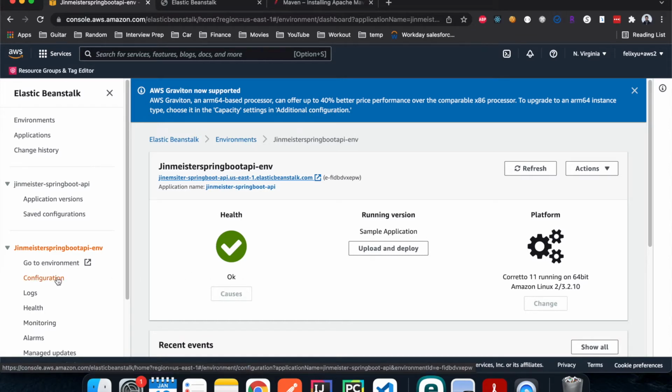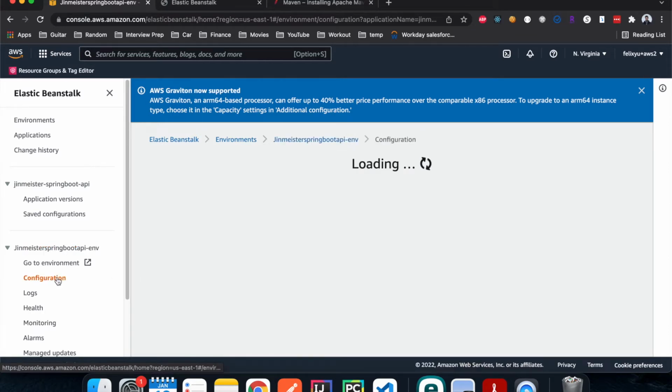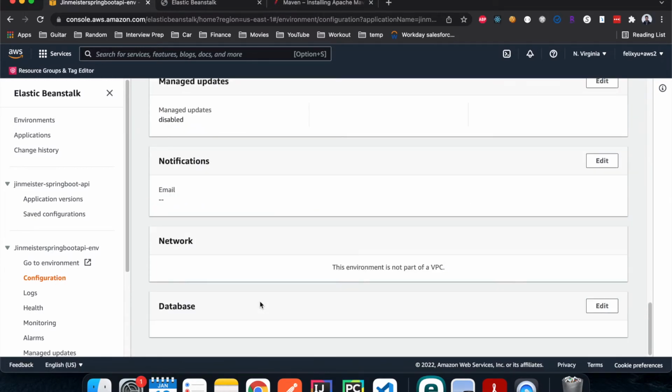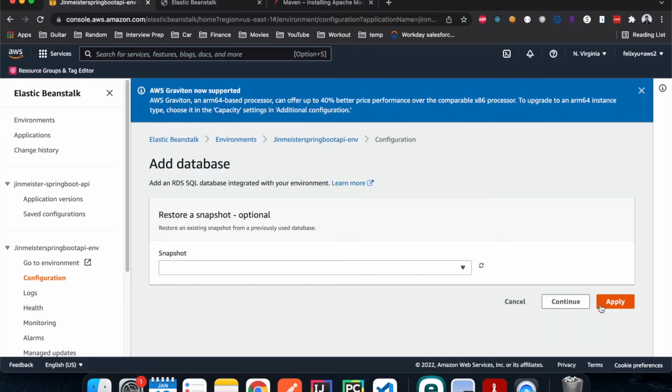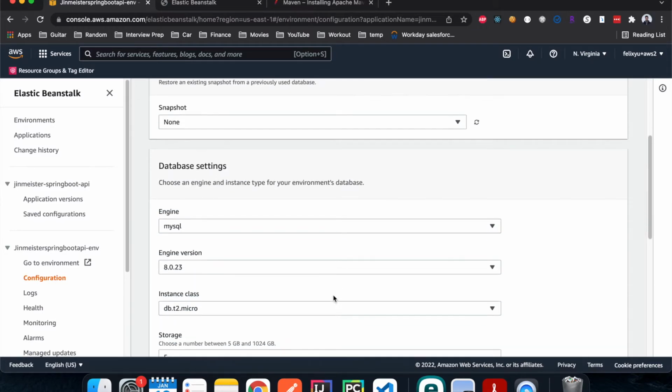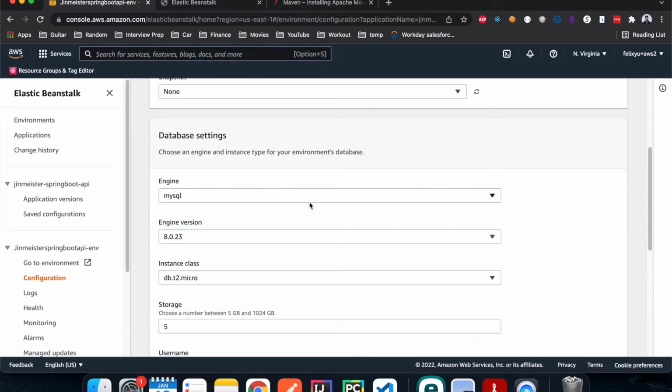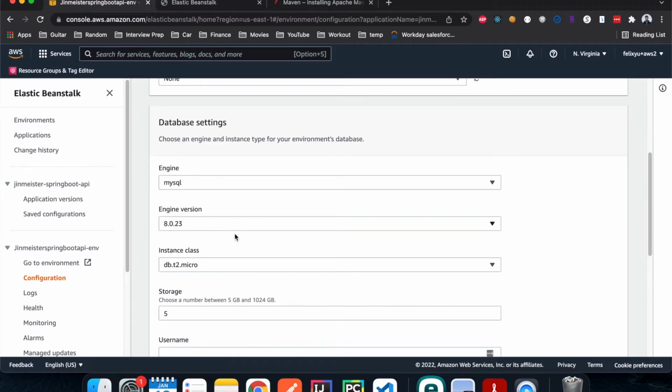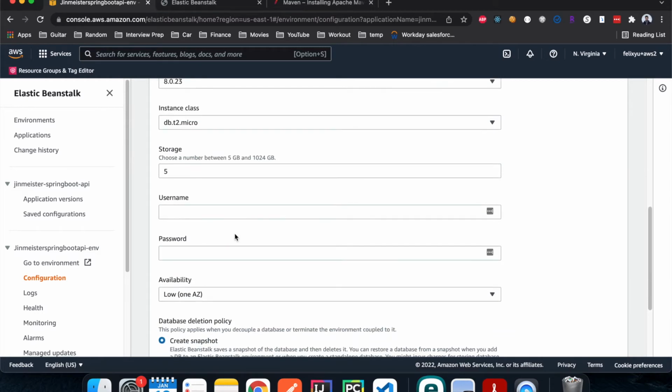So I'm going to click on configuration on the side, and then scroll all the way down under database. We're going to click edit. And then we're going to choose the database engine, which is MySQL. And I just use the default version. And then everything as default, username.